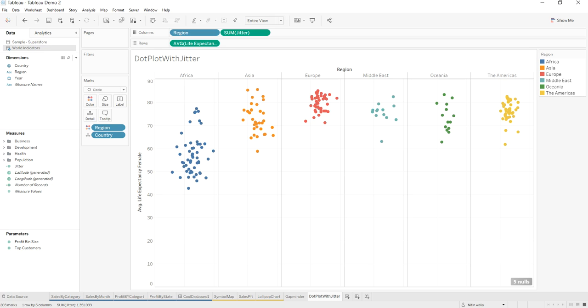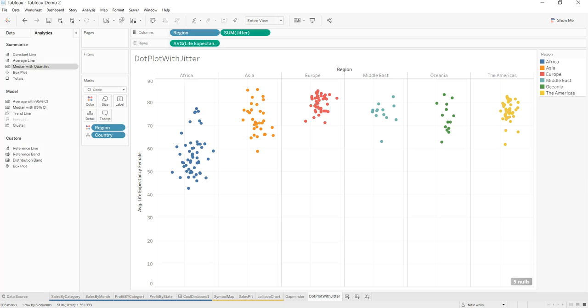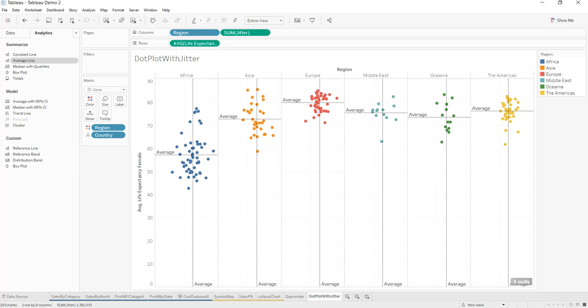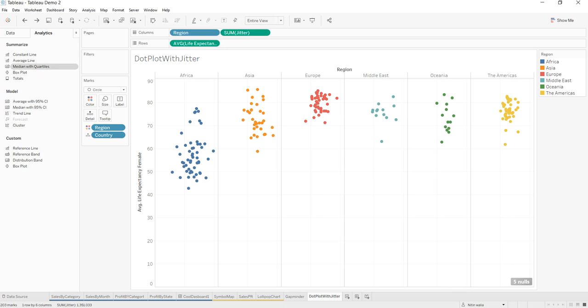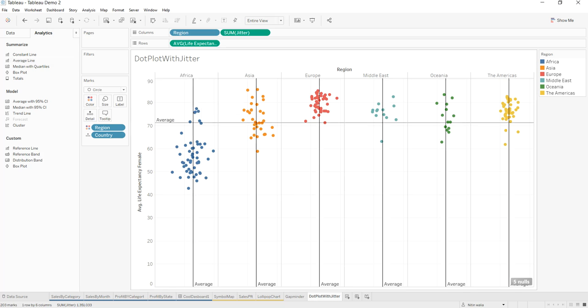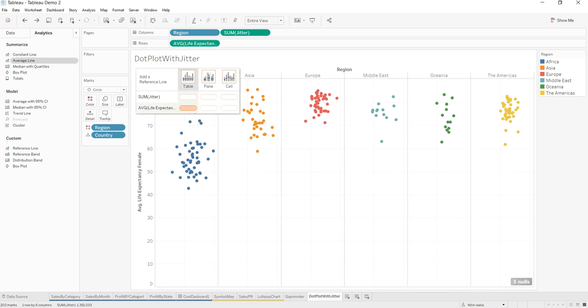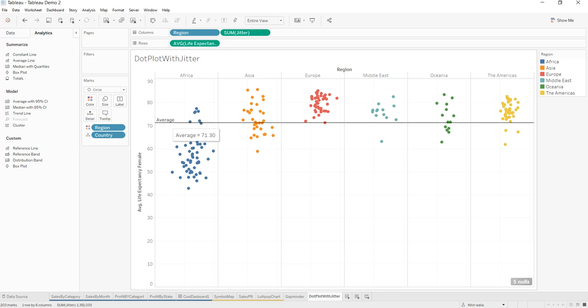Now we are going to do something which we have not done so far. Go to analytics, and you can see there are many options available right there. So I'm going to select an average line. Click on that, and you can see, let me go back, single click. Do I want to put it on the whole table, on the pane, on the cell? I want to do it on the whole table. Oh, I don't want it on jitter. Let me go back, just on the life expectancy. So that averages for the whole data set we have.